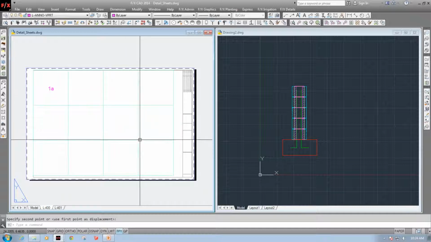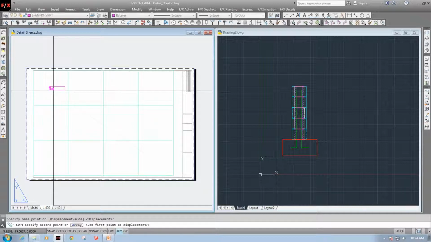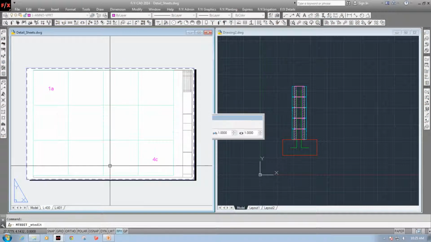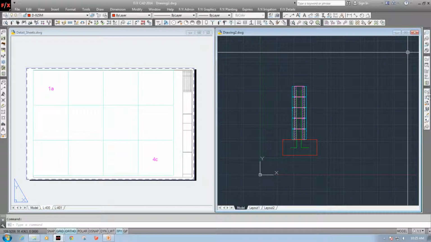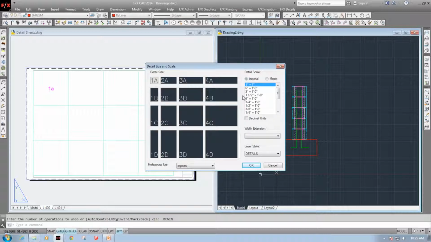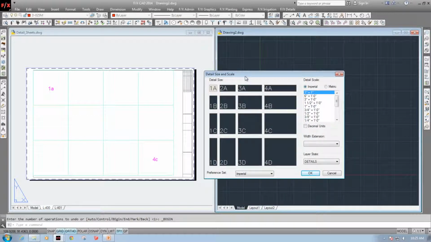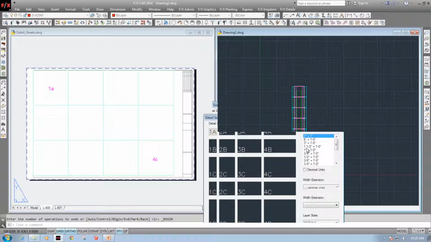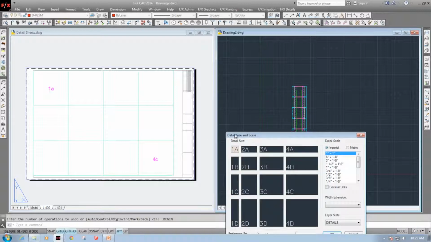So I have 1A, and down here I have 4C. And now when I go back to insert a detail template, this might make a little more sense. So you can see that this is the size of the module that you're going to be placing in model space and how it's going to relate to paper space. So I want this detail to be scaled to fit 1A.